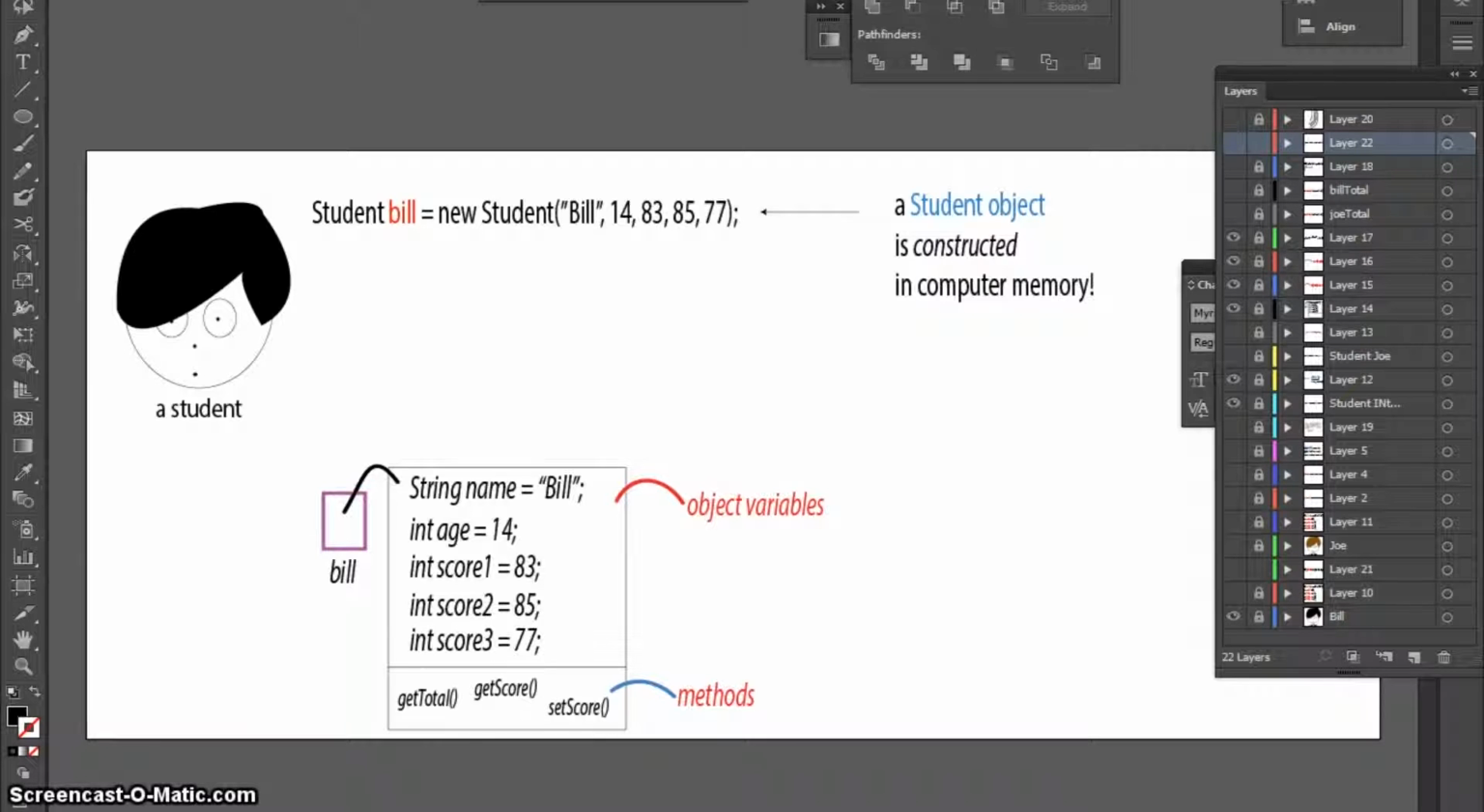Now, in part one of this tutorial series we discovered that we can create something like this. This creates a student object in computer memory, and it stores data about an individual student. It stores a string and 4 integers. Very convenient. And this is what it might look like in computer memory.